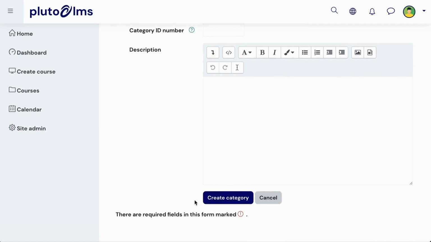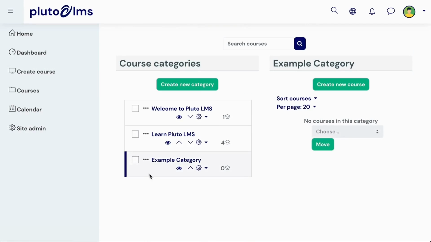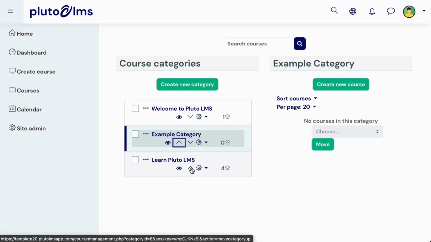Your new category will then be added to the LMS, and you will be able to take various management actions. You can hide a category to make it invisible to learners. Site administrators will still be able to see and access hidden categories and courses. You can also use the arrows to reorder categories. The order of categories and courses on this page is the order in which they will be displayed on the rest of your site.